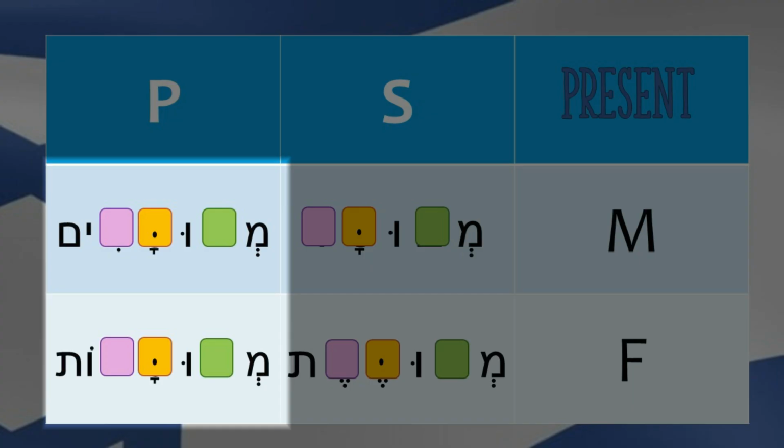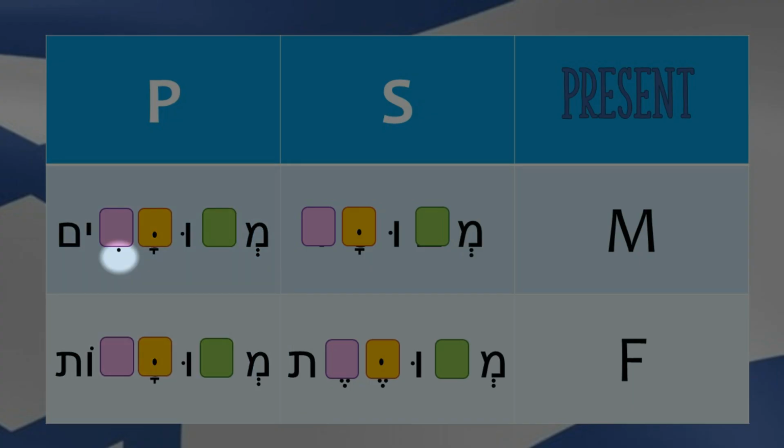For the masculine, we get a hirik underneath that third shoresh letter, and then a yud and a mem sofit. For the plural feminine, nothing goes underneath that last shoresh letter, but we get a cholam maleh, which is a vav with the dot way up high, and then a taf at the end, sounding like ot.